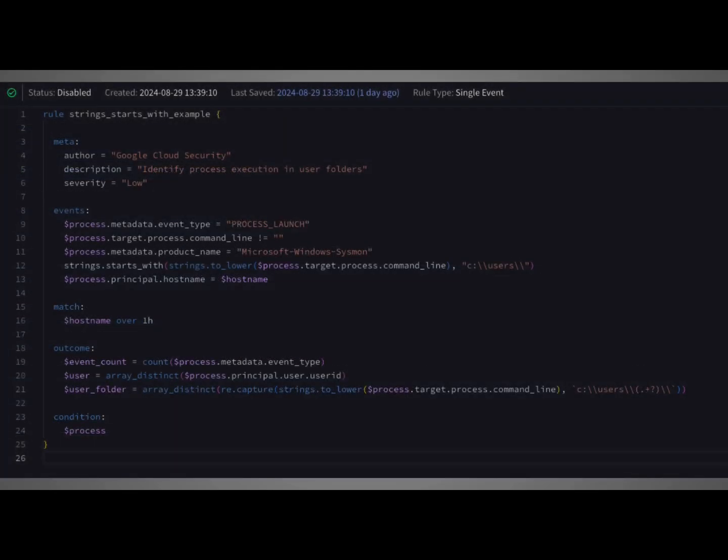Let's take our last search and create a detection when executables are triggered from the Users folder. Here we have moved our strings.startsWith function to the event section, and for our rule, we're aggregating by the hostname over a 1-hour time window. If we get a detection on user execution in the C:\Users folder, we want to generate an aggregated count of events that met this criteria during our 1-hour time window. We also want the names of the users who launched these processes. And finally, we want to get the first folder after C:\Users in the events.